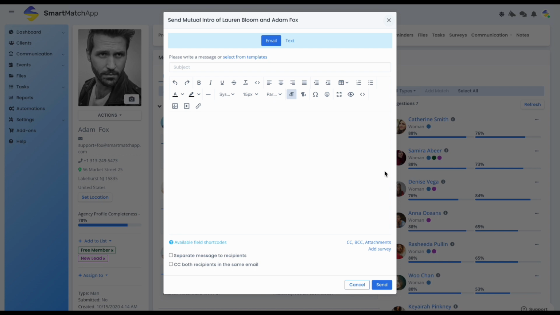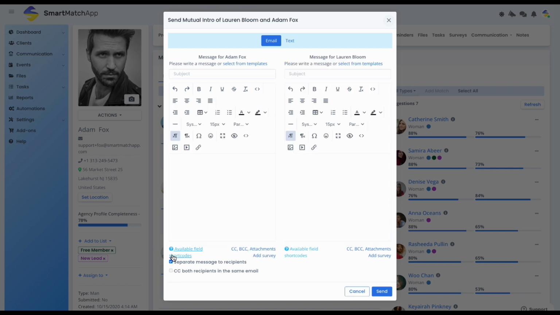Now, this is the part where you're creating the email that will be sent to your clients, including the introduction. You have the option to send separate messages to each recipient or copy or CC both recipients in the same email. In this example, we want to send separate emails to both Adam and Lauren, so we'll select the option to send separate message to recipients.